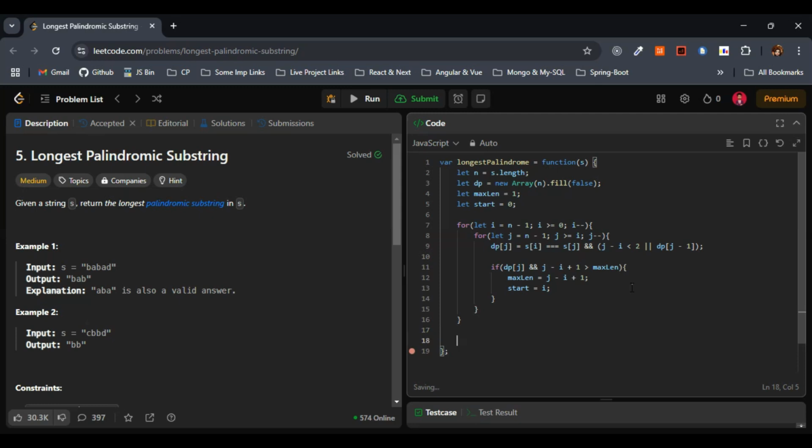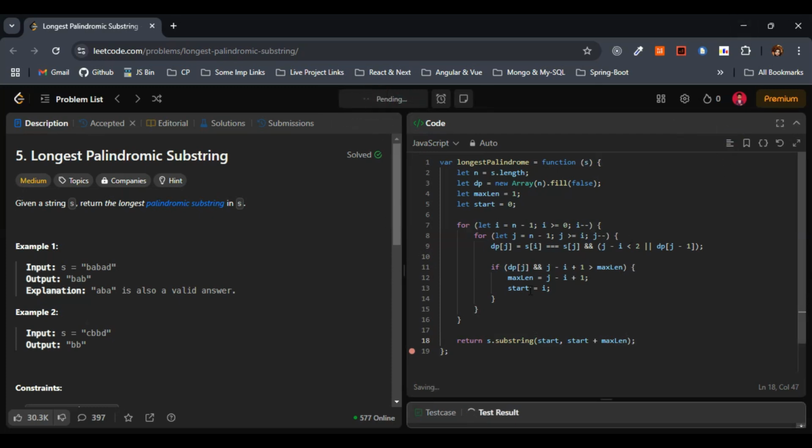The final step is we have to return the longest palindromic substring. We will return s dot substring of start comma start plus max length. This is fine. So let me format the code once and hit the run button. Final step, we are just returning the longest palindromic substring, making use of substring.